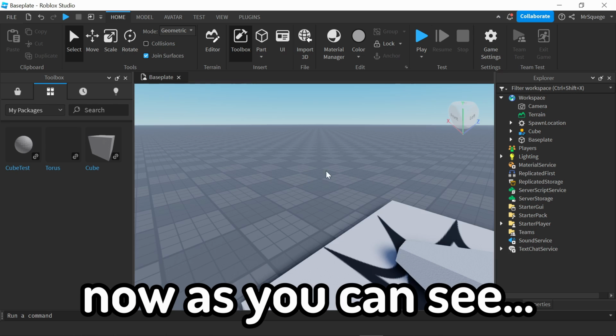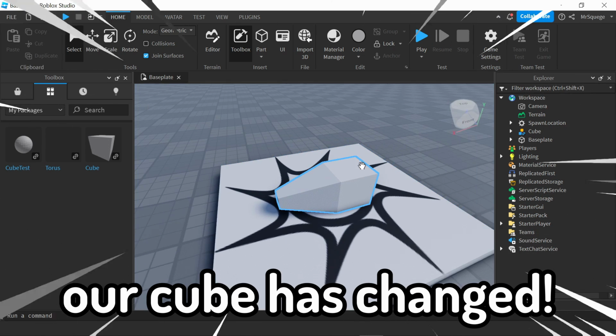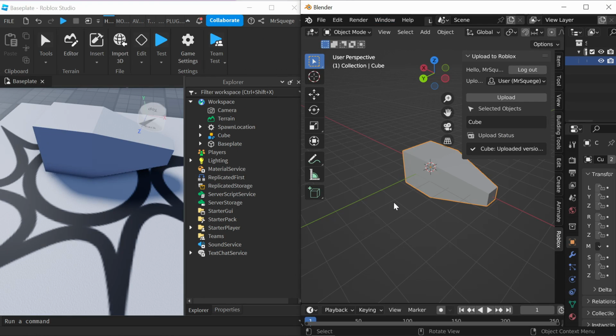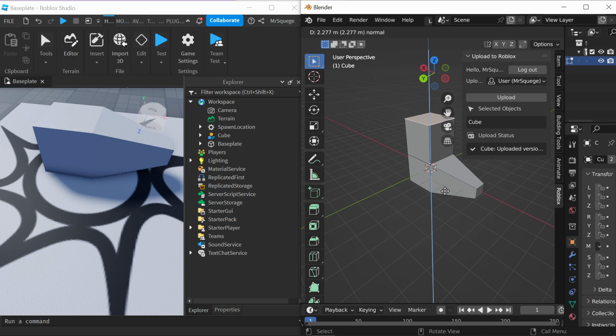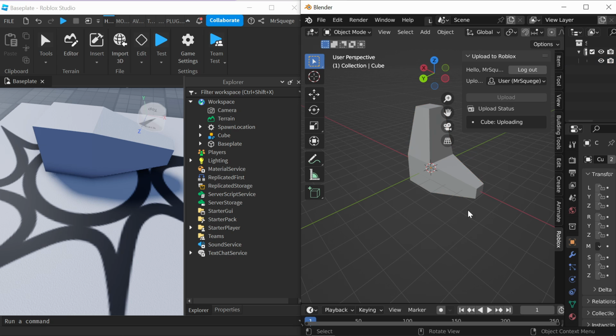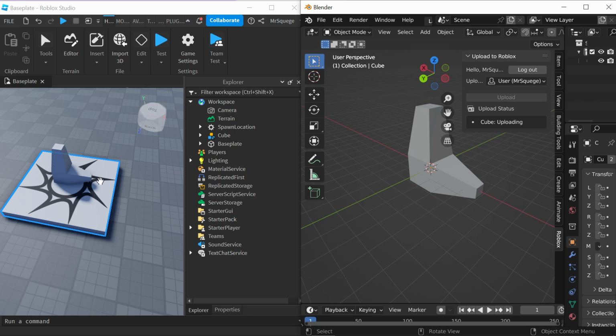Now, as you can see, our cube has changed. Just to make sure you guys can tell that this is real, I'm gonna go and side by side. Let's see, what should I do? I'll just extrude it again from this side. Make it like that. Upload. Uploading. And now you can see in Roblox, it just automatically changes.